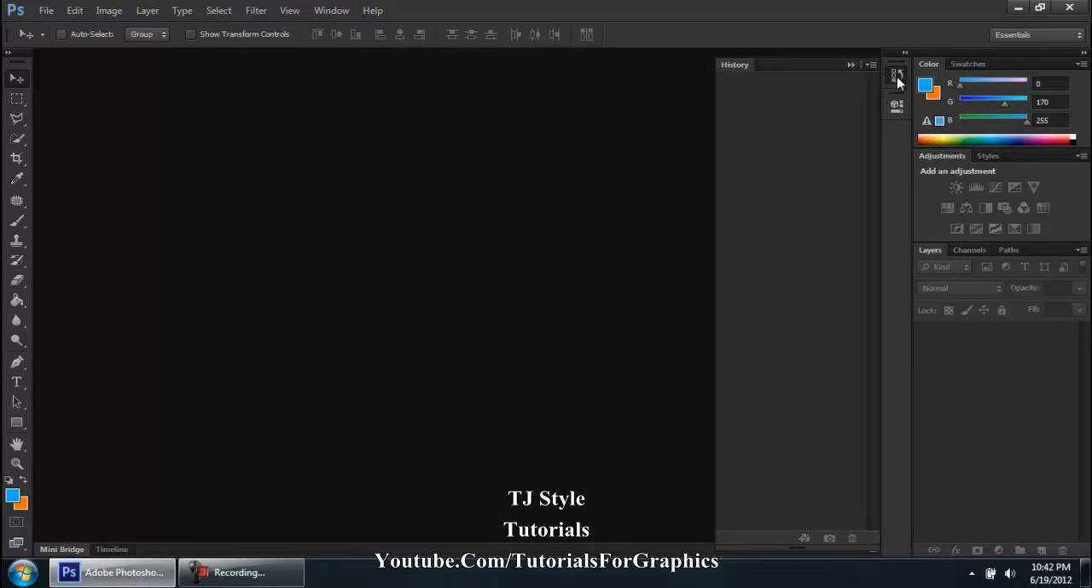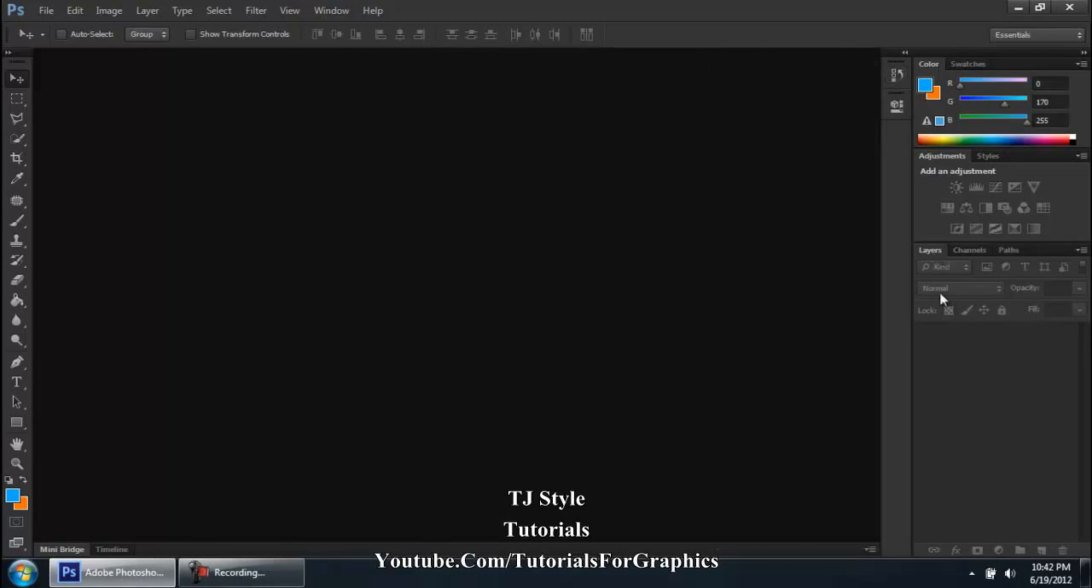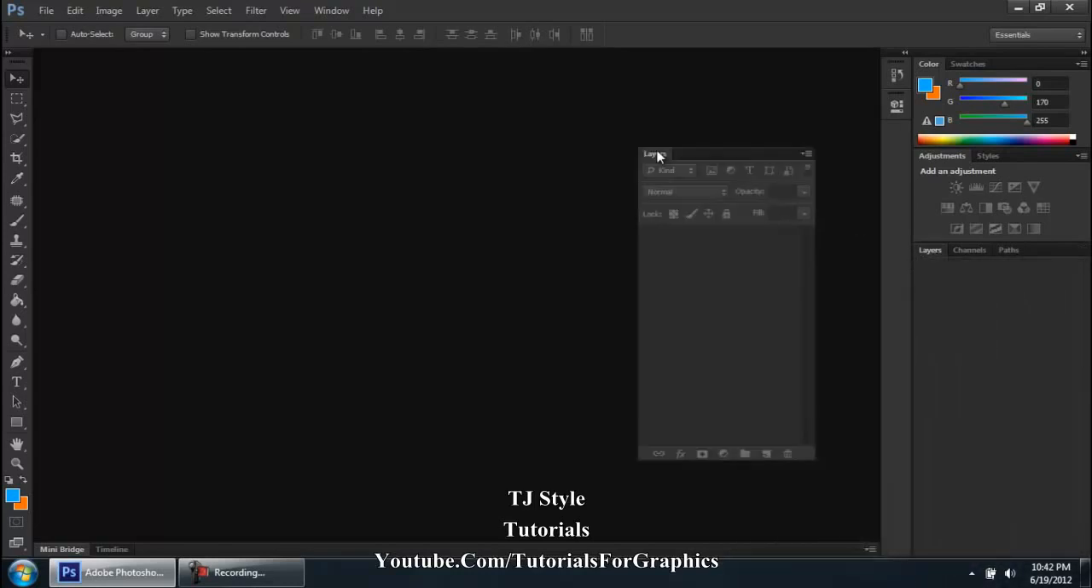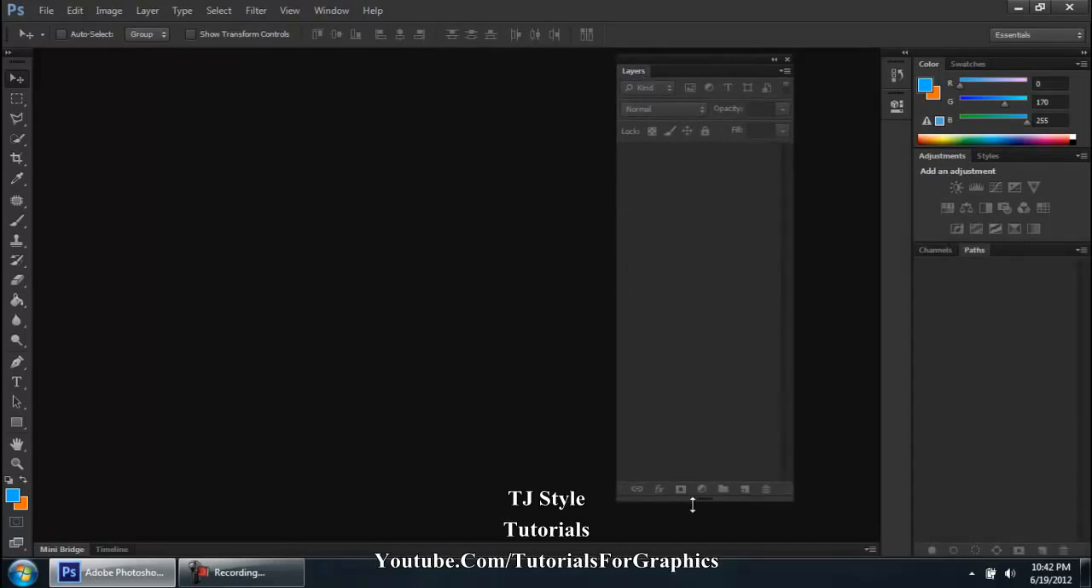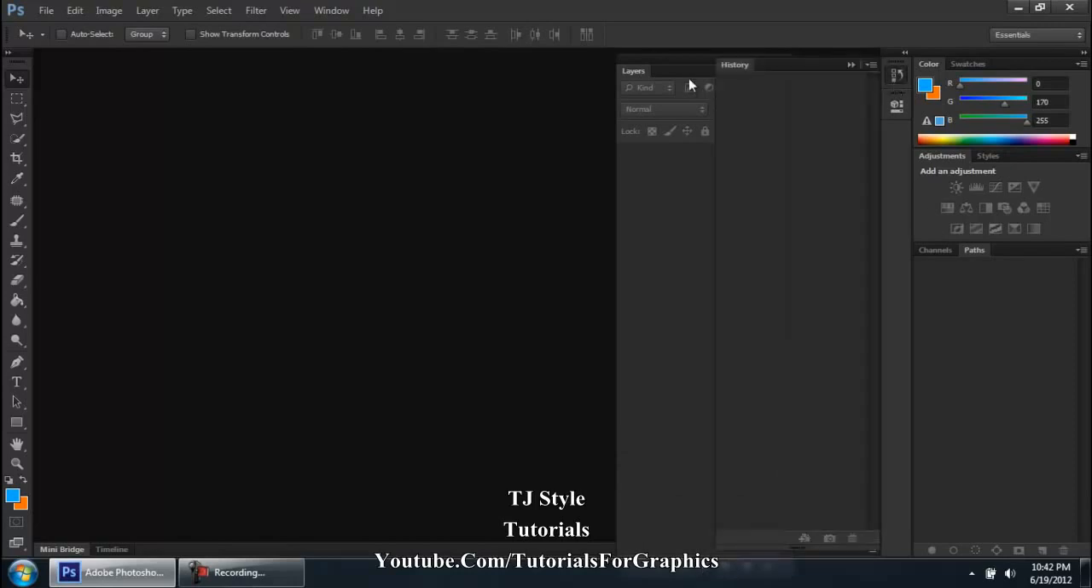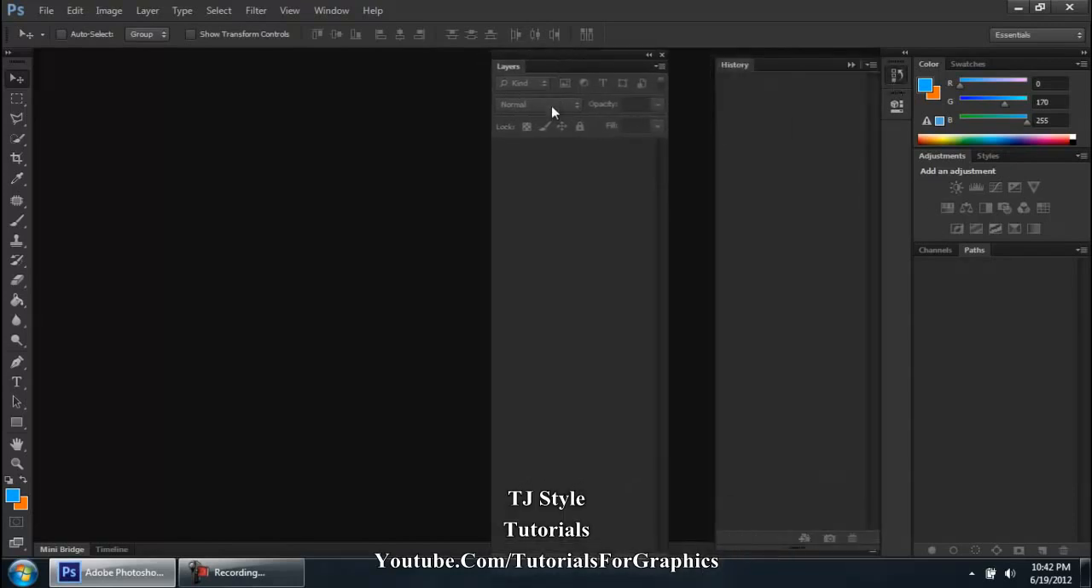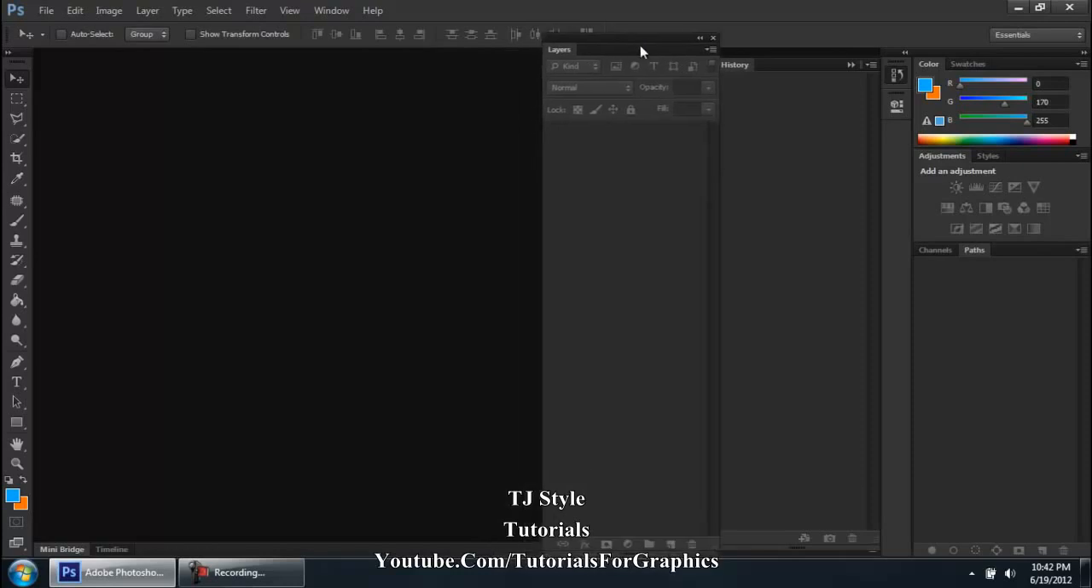Now likewise, if you want to do the same with the layers, for seeing all your different layers, you need to customize Adobe Photoshop's workspace. What you can do is click on the layers name, which is right over here, and then drag it out and make it a floating panel. If you do that, you will be able to scroll layers all the way down, just like the history panel, so that you can see all your different layers in a proper way.